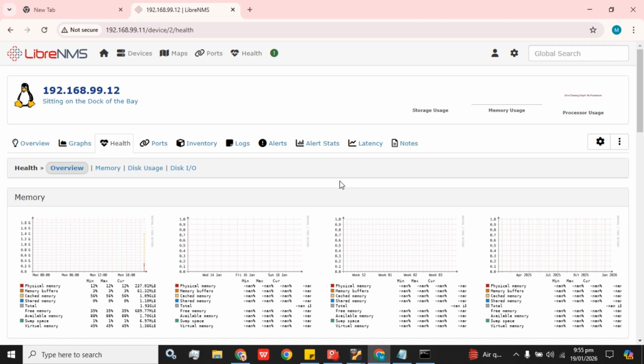Hope you guys understood all the installation and configuration scenario very well. Hope you guys understood this addition of a device to the LibreNMS server and configuration very well.